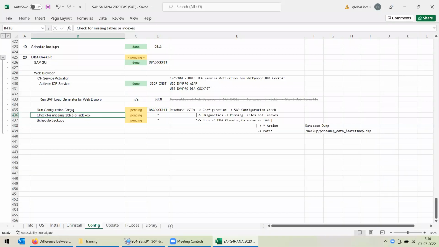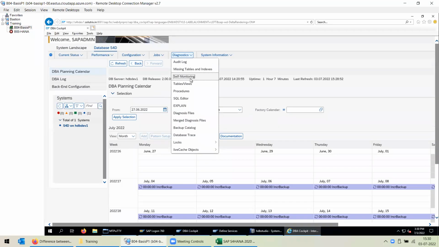If you run a configuration check, it will check your database and everything, and if anything is missing, any parameters, any settings, it will show you on the screen. Check for missing indexes, diagnostics, missing.